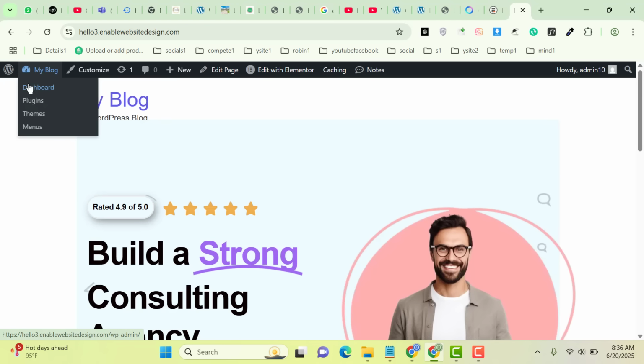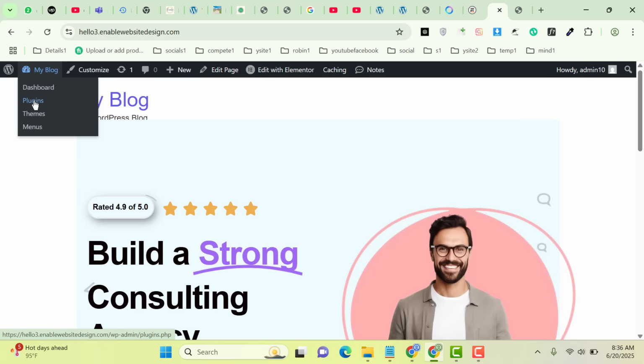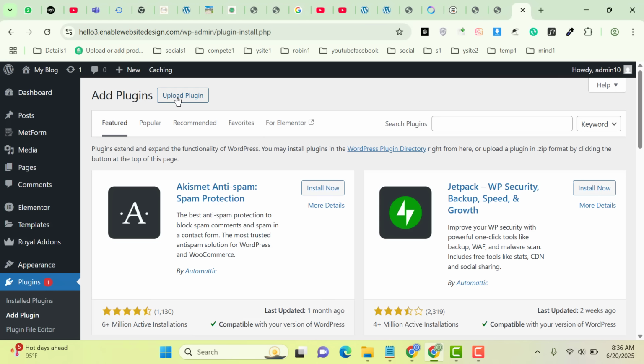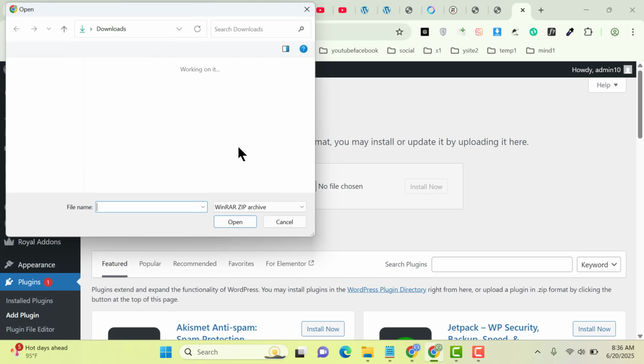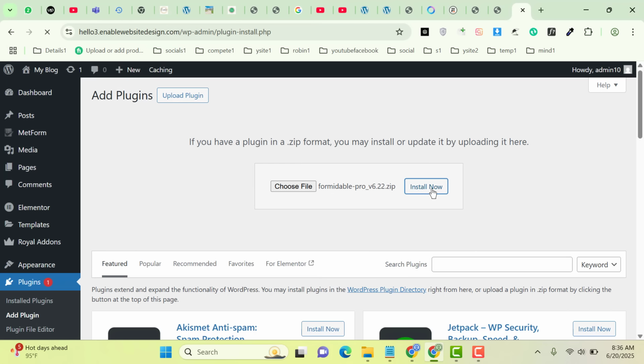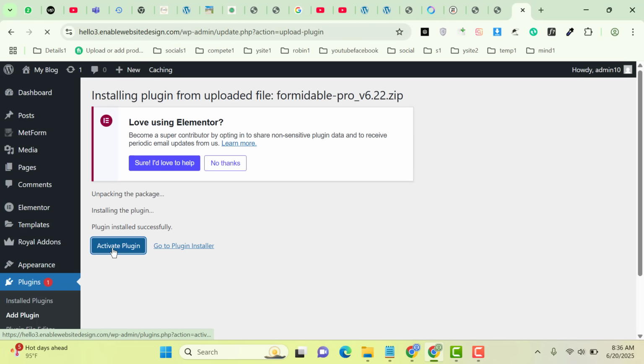So now let me go to my WordPress website dashboard and you can install a plugin. You can go from here, as well as on the top left corner. Here you can see plugins. Then click on add new plugin and you can upload the plugin file from here. Let me scroll down, then install it, and I'm installing the 6.22 version of this plugin. Plugin is installed. Now simply click on activate plugin.